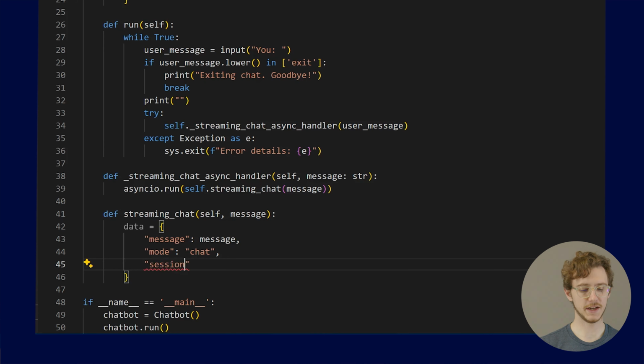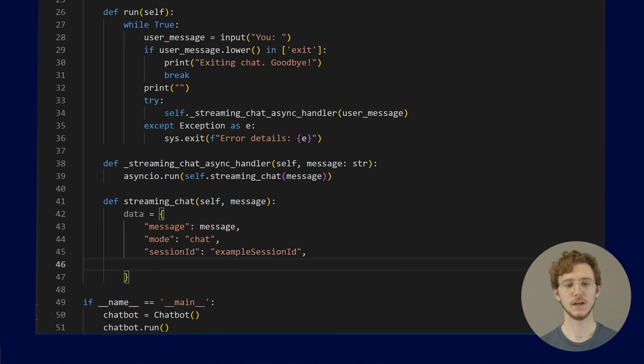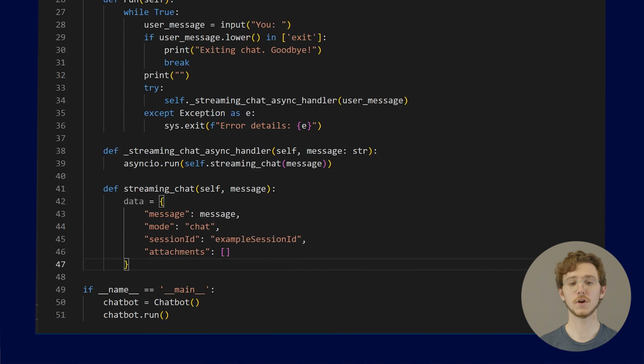The next one we need to add is called session ID. Now, this is a required parameter, but you can define it for yourself. This is meant to help you as a developer handle the different chat sessions that you're running. So in this case, I'm just going to do example session ID, and you can fill it in with whatever you prefer or leave it the same. And last but not least, we'll need one argument called attachments, and this is an empty list containing links because we're not attaching anything to the call to the chatbot.